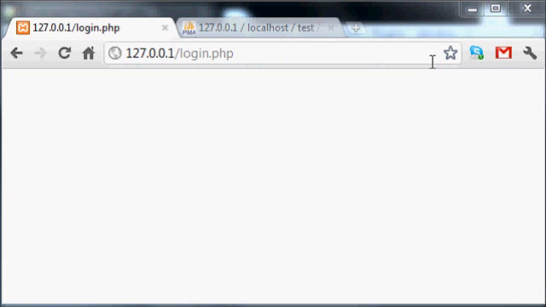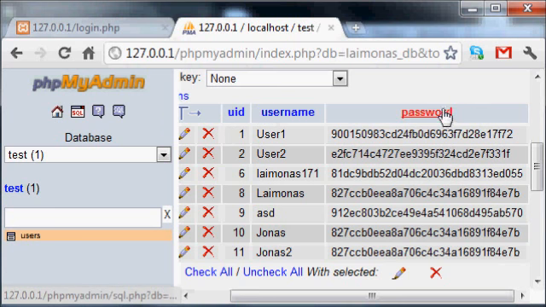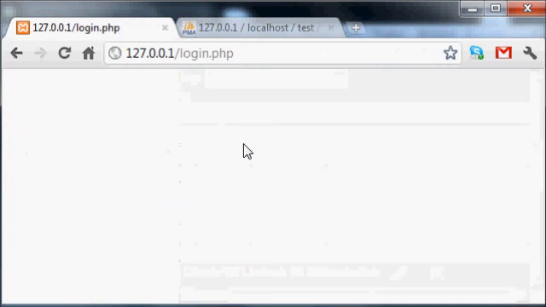Hello, my name is Lymanus and I am going to show how to create a login page for your website. First of all, I will introduce you to my database. I will use database test with table users, which has three fields: user ID, username, and password. Password is encrypted with MD5 encryption. I used the same database in the previous tutorial about registration, so if you want to check more details, just watch that tutorial. Okay, so we can start to program all this stuff.